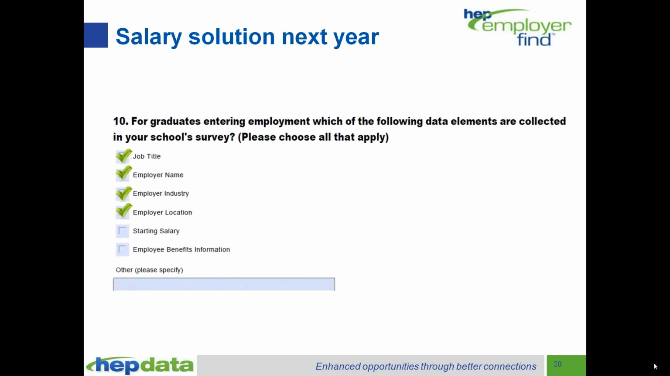As of yet, we can get you back the job title, employer name, industry, and location, but we don't have a salary solution currently. It's something we're constantly working on with you to try to build an automated solution, and hopefully within the next year we'll have some type of service in place that will get salaries.